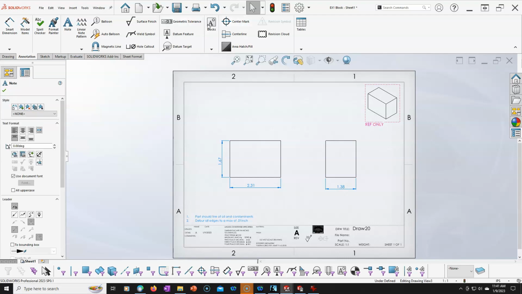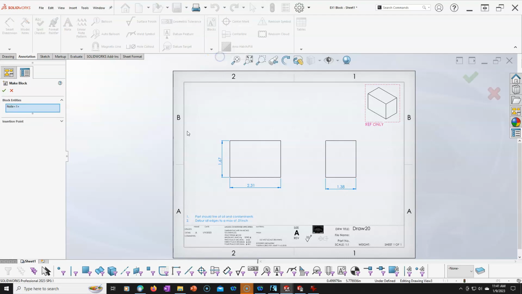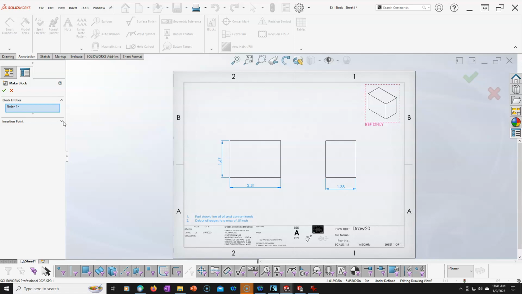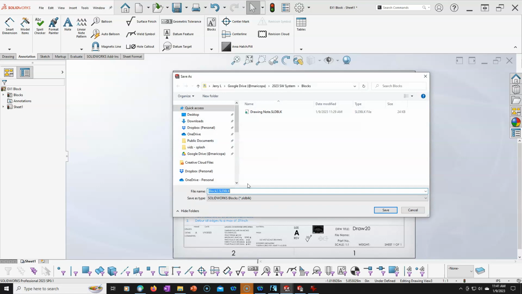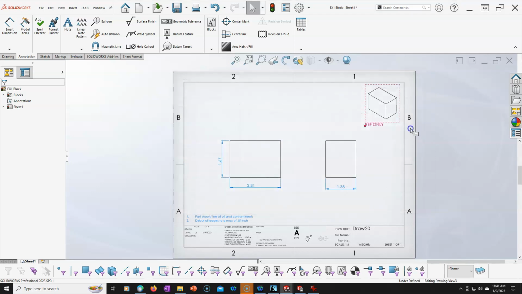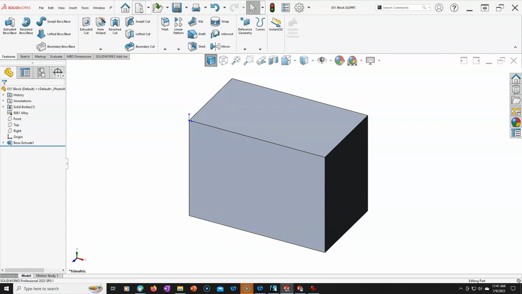Let's go ahead and make a reference only block. And the insertion point, that looks pretty good. So after we make the block, then we need to save the block, and we'll make that ref only and save it. So not always going to need it. And just again for the examples, I'm not going to save that.